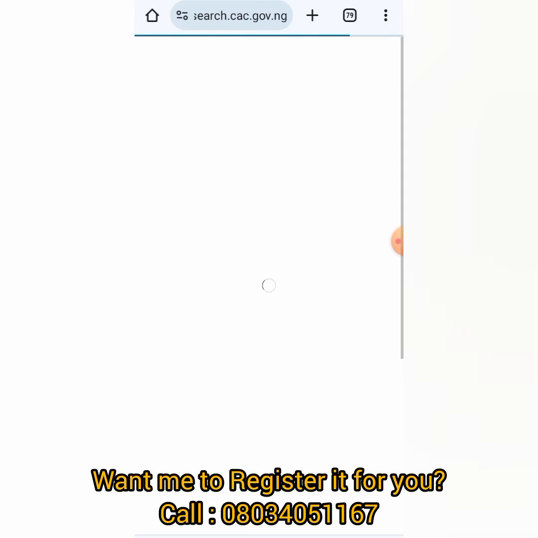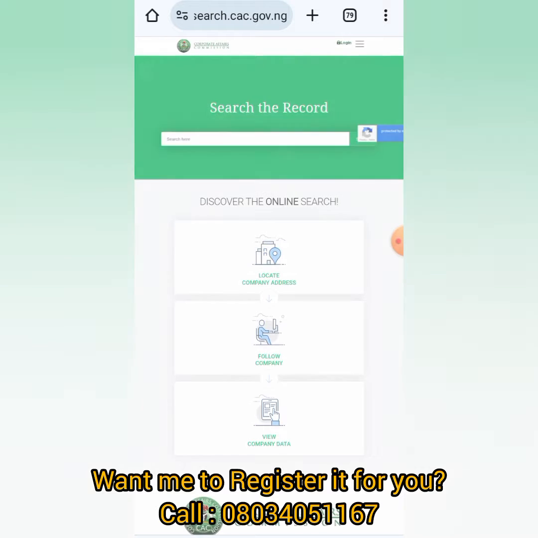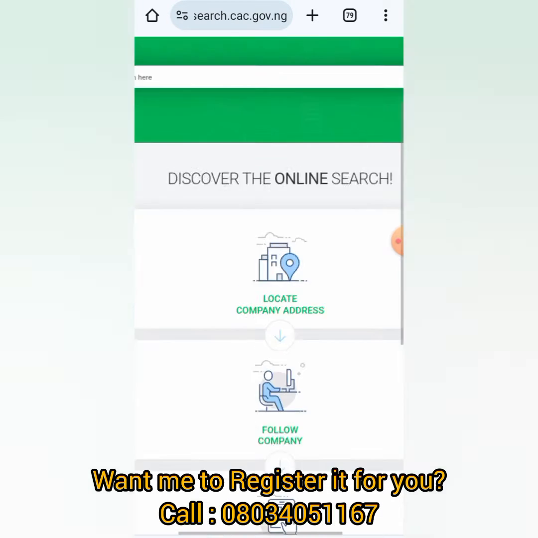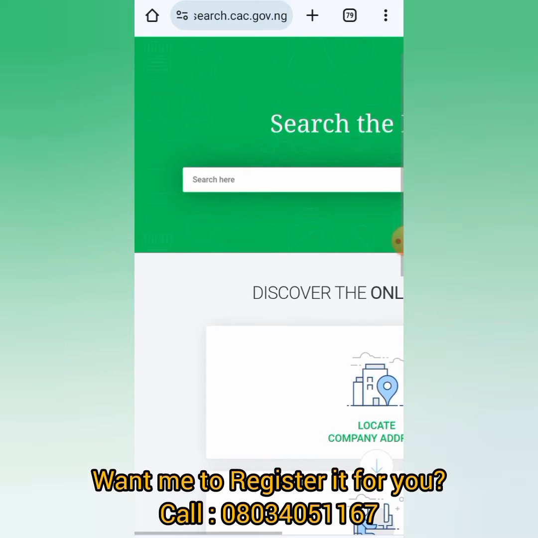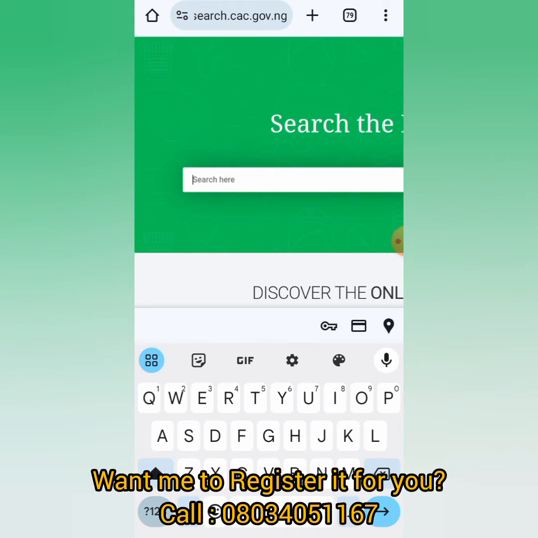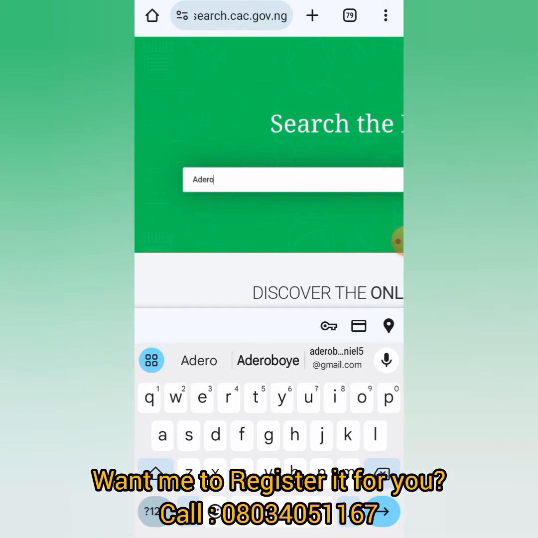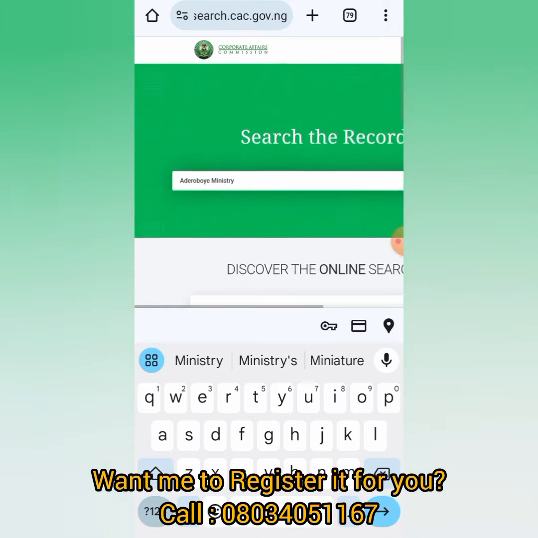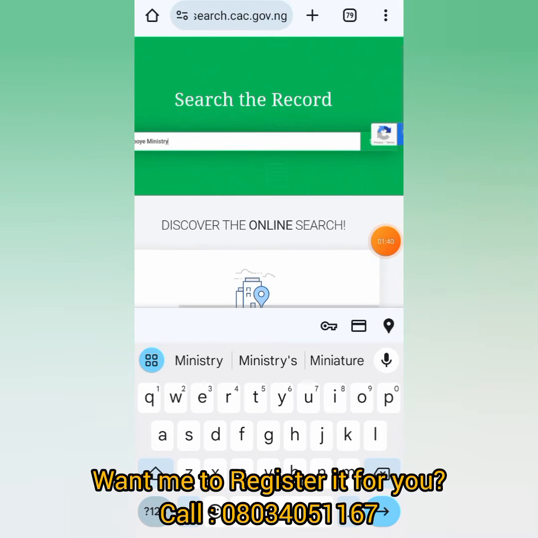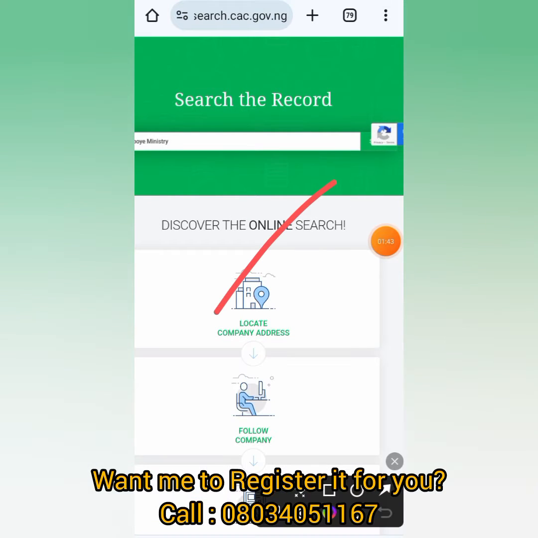When I go on search now, it will take me to the public search website, which is search.cac.gov.ng. Let me just zoom in my screen here. I want to search the name of a church I want to register. It's the same process for church, for mosque, for association, for club. So let's say I want to register, let me just call it Aderoboye Ministry. I know this will not be available. Then you can click on the search icon, but since my phone here, the search icon is closed. Actually, I put my phone on desktop site, so it looks as if I'm doing this registration on a desktop.